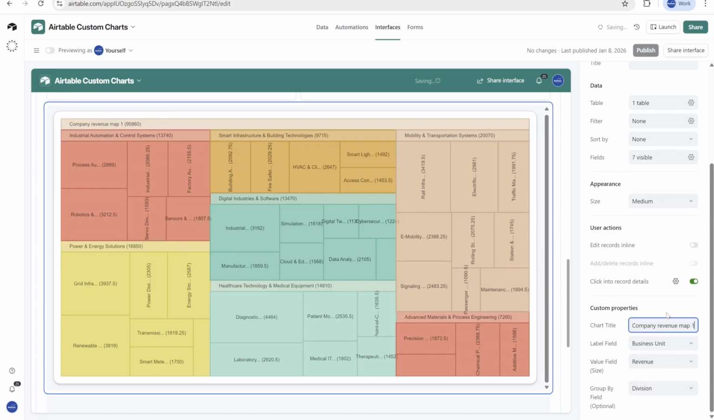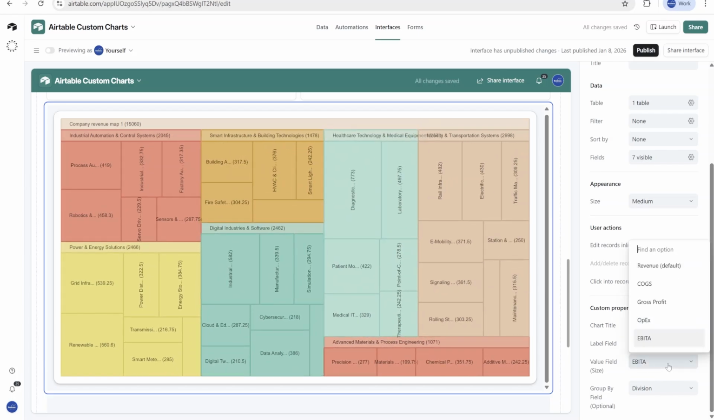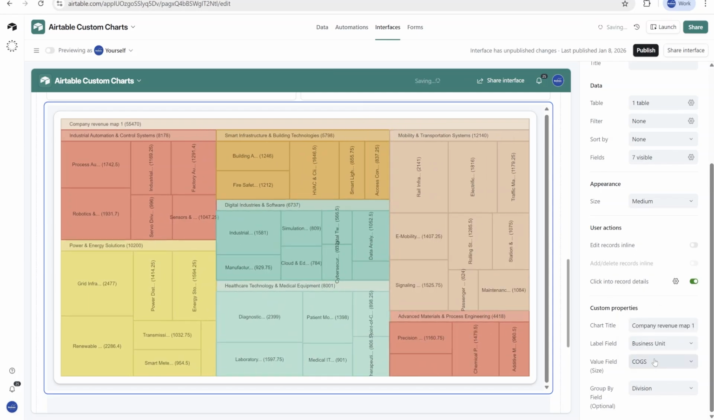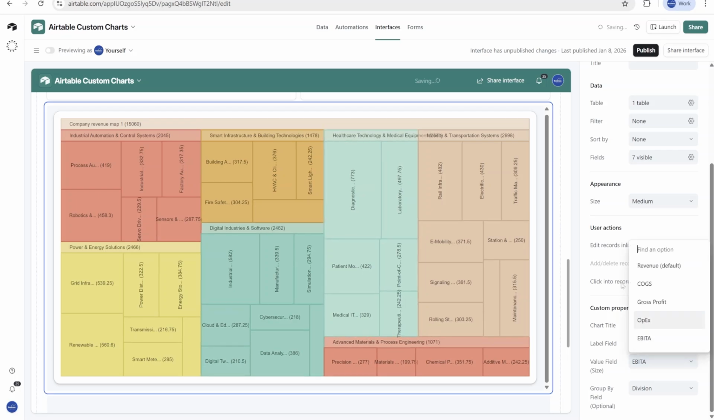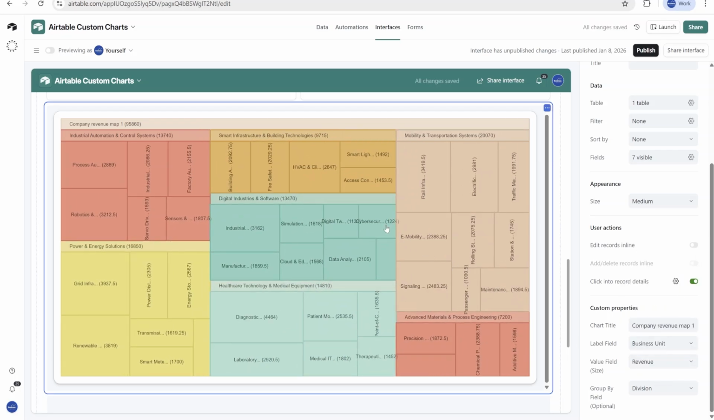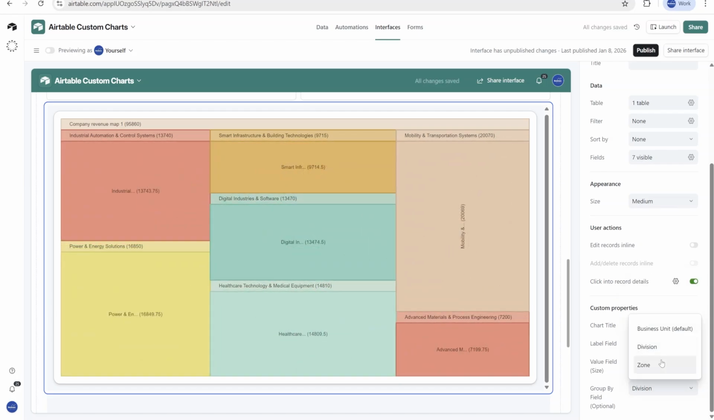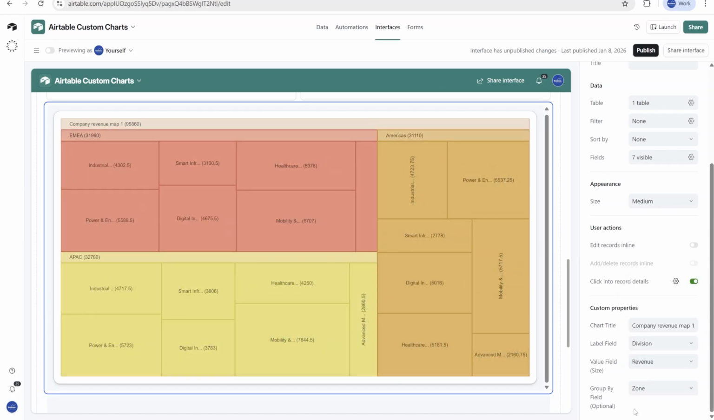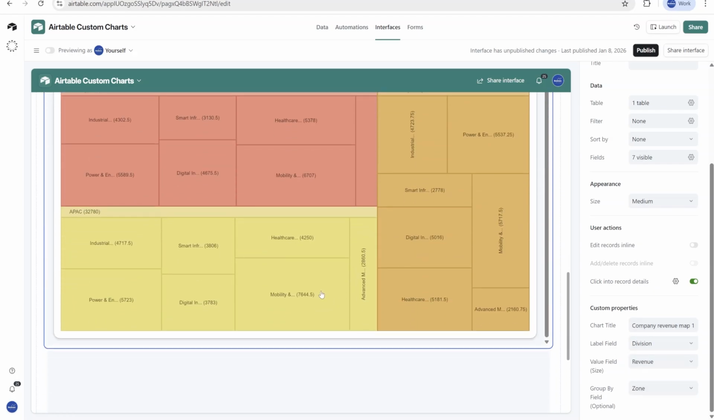And then what I can do is, for example, change what is the value that is displayed. Like I can change the numbers from the data coming from my Airtable, I can change it from profit to, for example, costs or revenue. And I can also change what I'm grouping. So for example, I could change it from business unit to divisions, and I could group it by zones. So it's a practical, reusable chart that you can use to visualize different types of contributions.